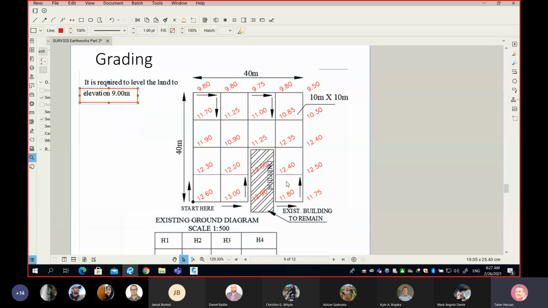Okay, so the building is the problem. It's the difference, because it says here, and what we did is we did all the calculation based on the assumption that the building is to remain while we're grading around the building.